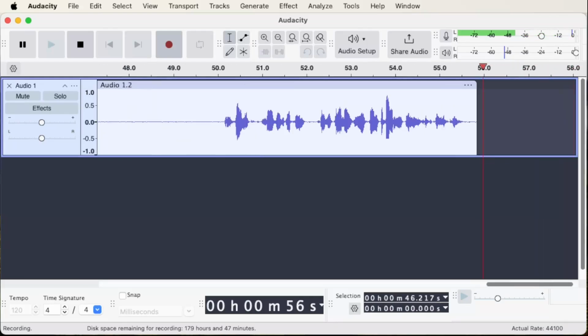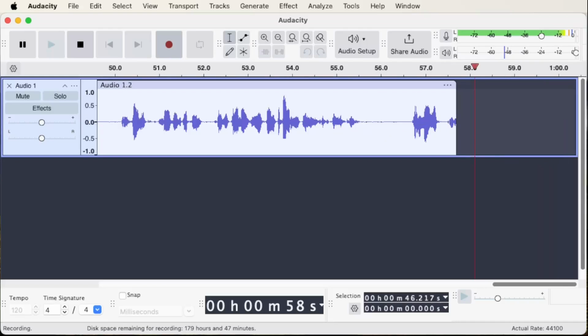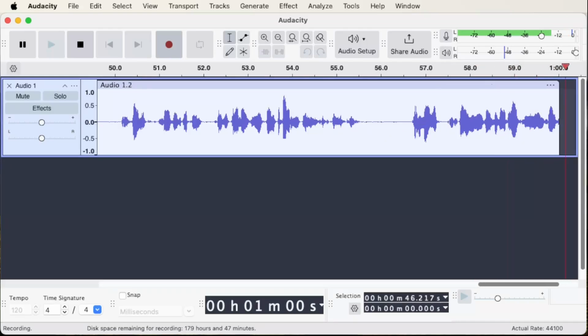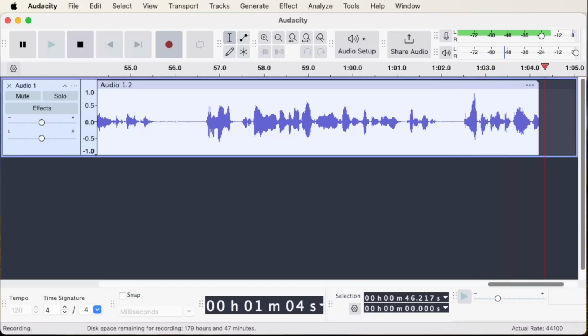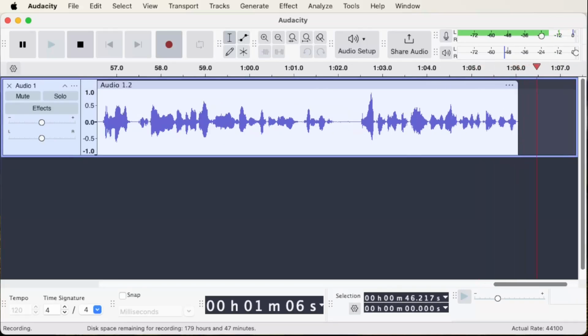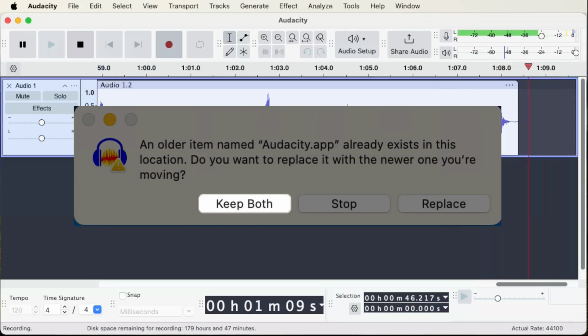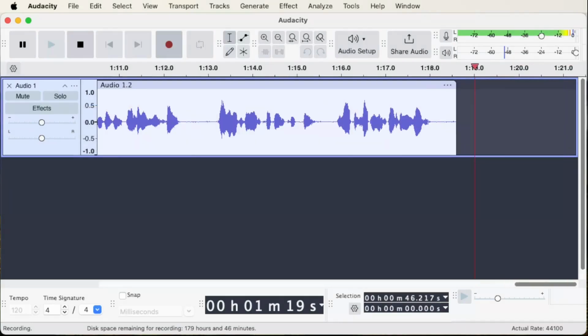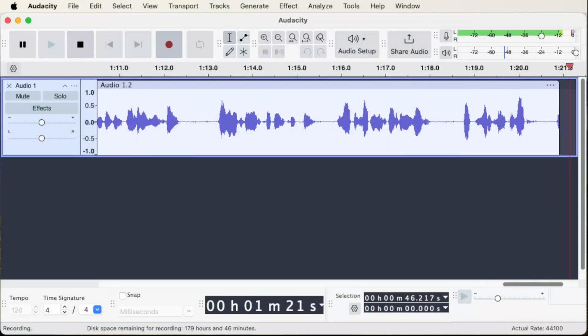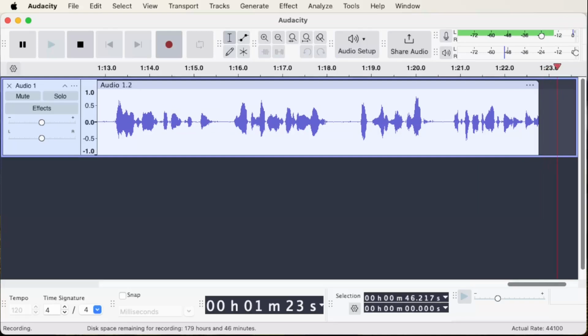On a Mac, installing a new version of Audacity alongside the existing version is pretty simple. A Mac installation always gives you the option to replace the existing application or keep both. That is, the existing application version and the one you're installing. All you need to do is click on Keep Both. Your Mac will happily install the new version.